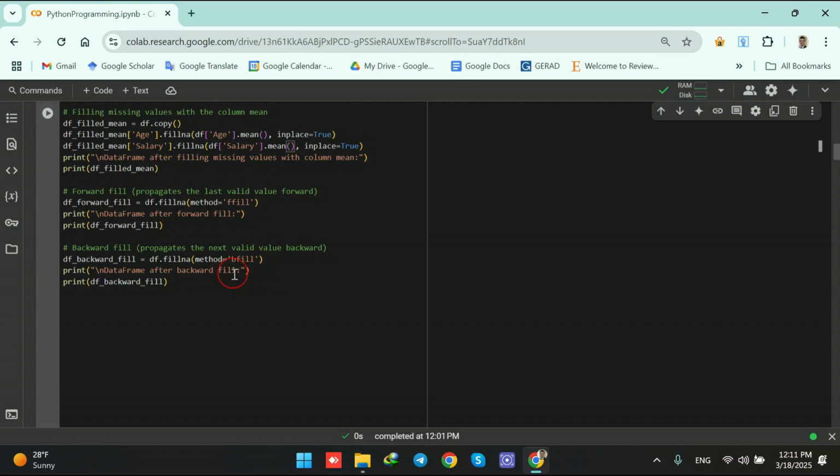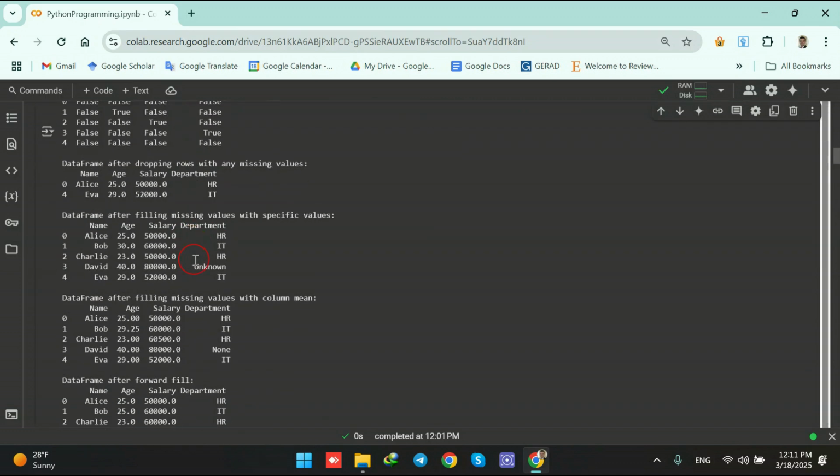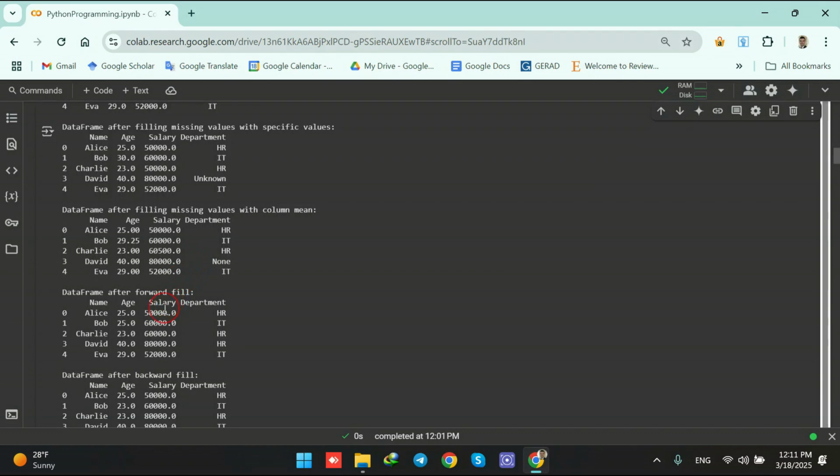Okay. The next thing that we can do is the forward fill. Forward fill means the following. Here, Bob's age was missing. Forward fill means that I fill it with the previous value. So the previous person's age was 25, and I put 25 here.